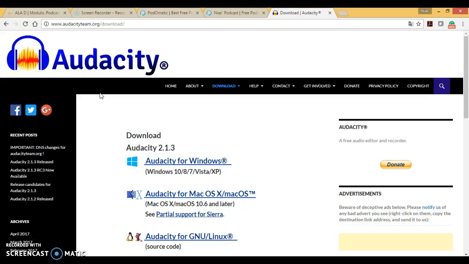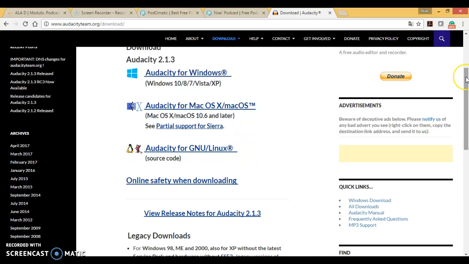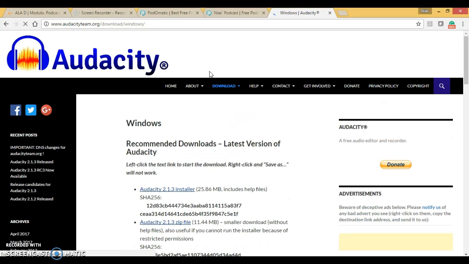Okay, and of course, once you get to this page here, you'll see that there are several options. For example, depending on your computer, if you have Windows or if you have Apple, basically you can download it for whichever hardware that you have. Now for example, I have Windows, so I'm going to choose Windows. Okay, so I click on Windows, and then it takes me to the screen.